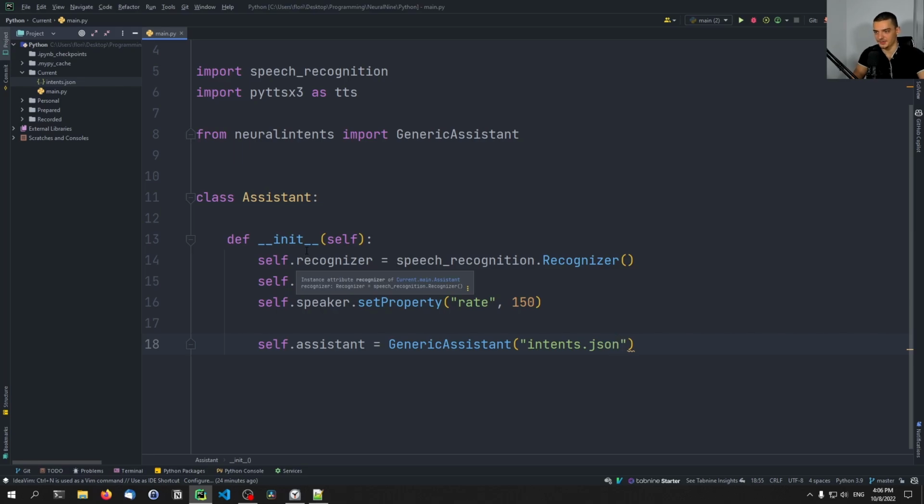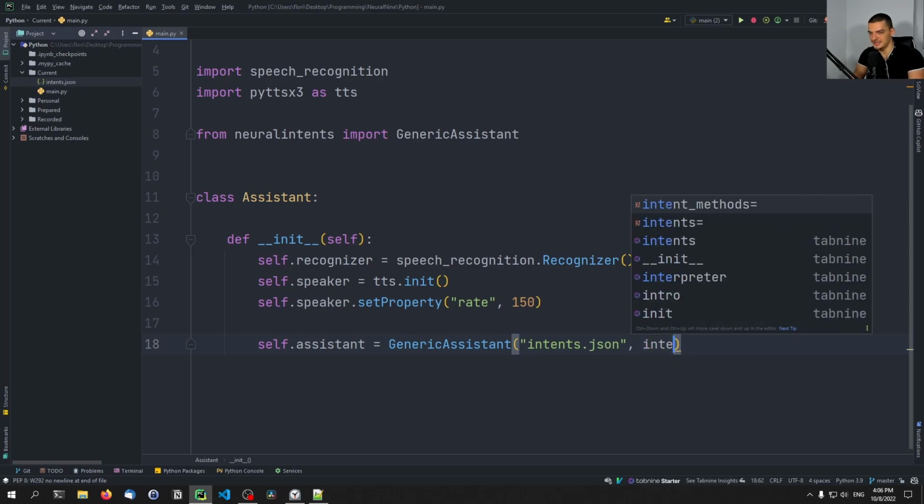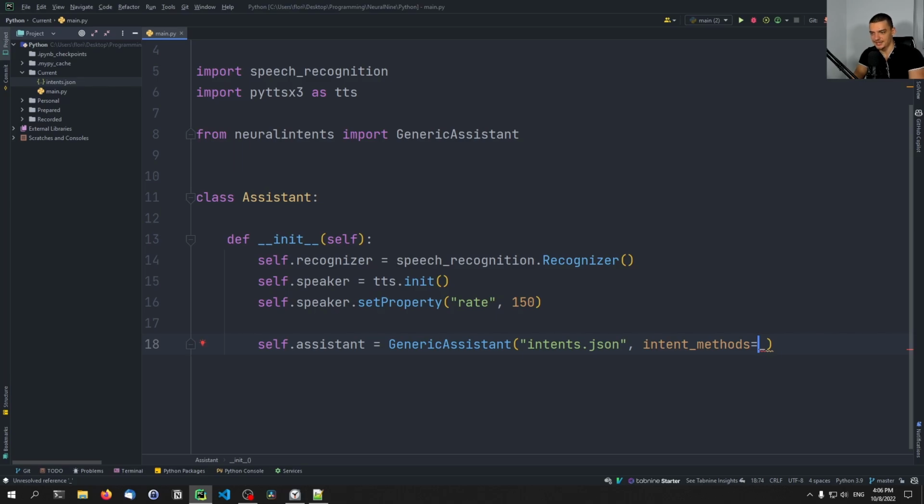You don't have to think about how to turn words into numbers and then feed them into the neural network in a scaled way or something. All of this is done by neural intents. You just have to pass the JSON file with the correct key names. And then what we do is we say intent_methods, and this is going to be a dictionary, and this dictionary will map a tag to a function.